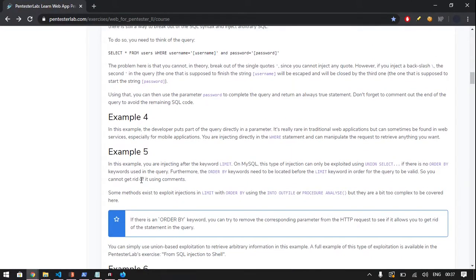In this example, the developer puts part of the query directly in the parameter. It's really rare in traditional web applications, but can sometimes be found in web services, especially for mobile applications. You are injecting directly in the where statement and can manipulate the rest to retrieve anything you want.